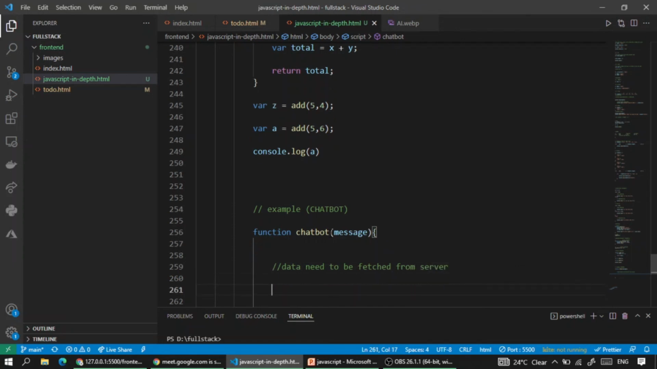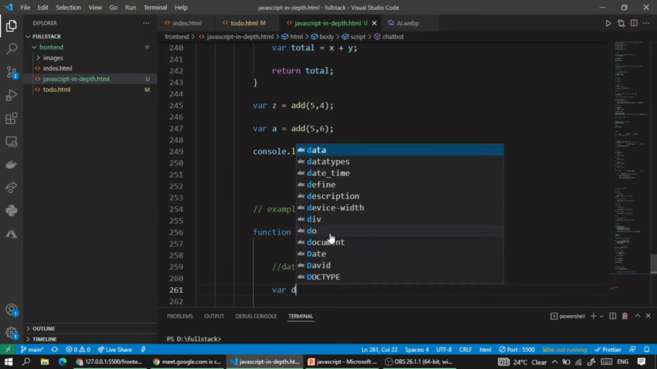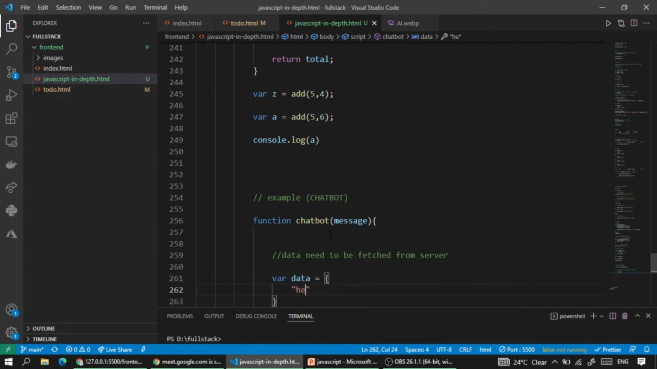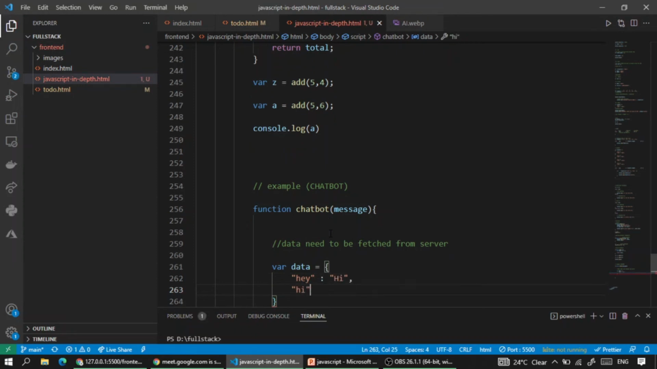So the questions and answers are not written directly in the JavaScript program. They are present in some other server location where we can modify and manage those keys and value pairs anytime. So right now we are creating a variable data, and here, let's say, hey, I'm just adding some random key and value pairs to test it.